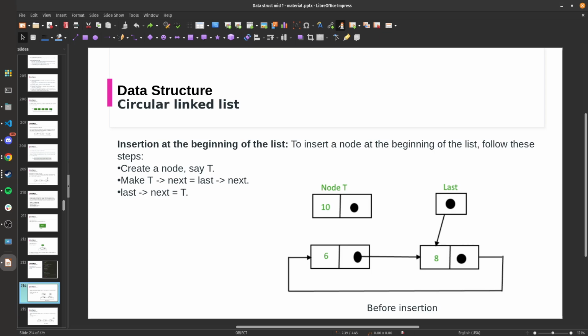So we're going to create a node, say T, and make T.next equal to last.next. So we have a pointer pointing to the last node, and its next pointer is going to be 6. This node we just made, we're going to make its next pointer equal to this thing, equal to 6. So last, and then we're going to set last.next equal to T. So we're going to take this pointer and move it to T. So T is going to point to 6, and 8 is going to point to 10.